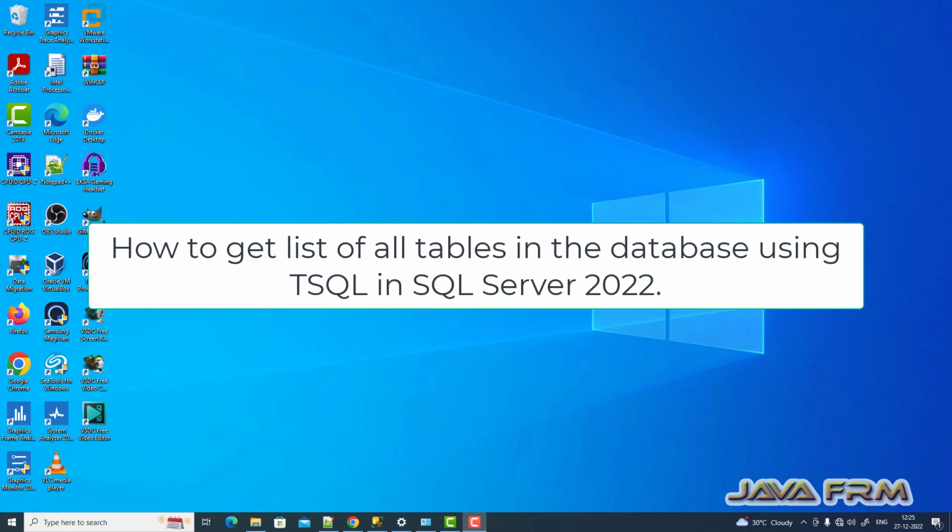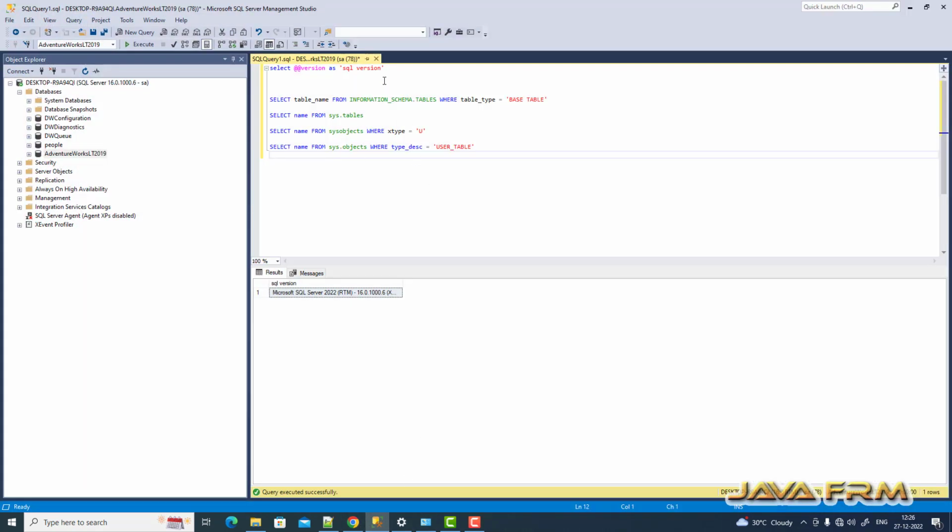Welcome to Java Forum. Now I am going to show you how to get a list of all the tables in a database using T-SQL in SQL Server 2022. So this is my SQL Server 2022 version. I'm using Developer Edition.